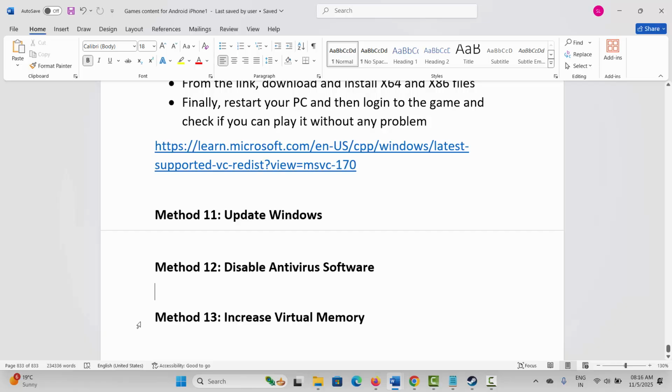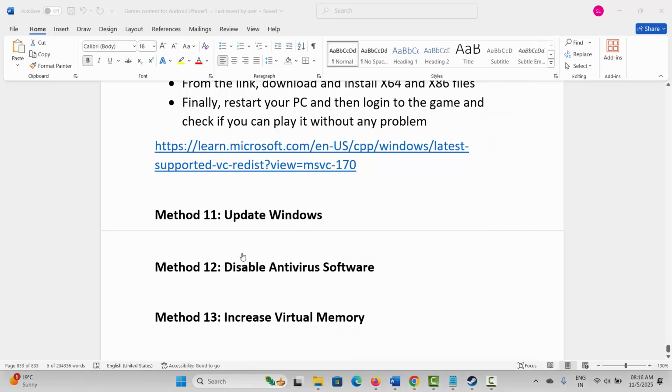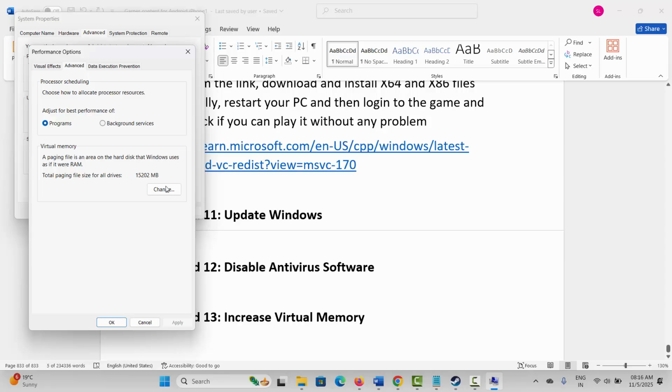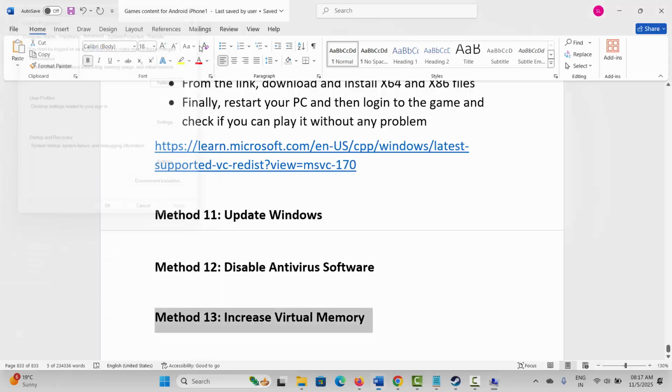Next is to increase virtual memory. For that, go to the Windows search for view advanced system settings. Now click on advanced, then click on settings, click on advanced, click on change. Now here you have to select the drive where your game has been installed. After selecting, click on custom size. In the initial size you have to type 12288. In the maximum size you have to type 24576. Then click on set and then click on OK. Now after that, launch the game and see if it resolves the problem.